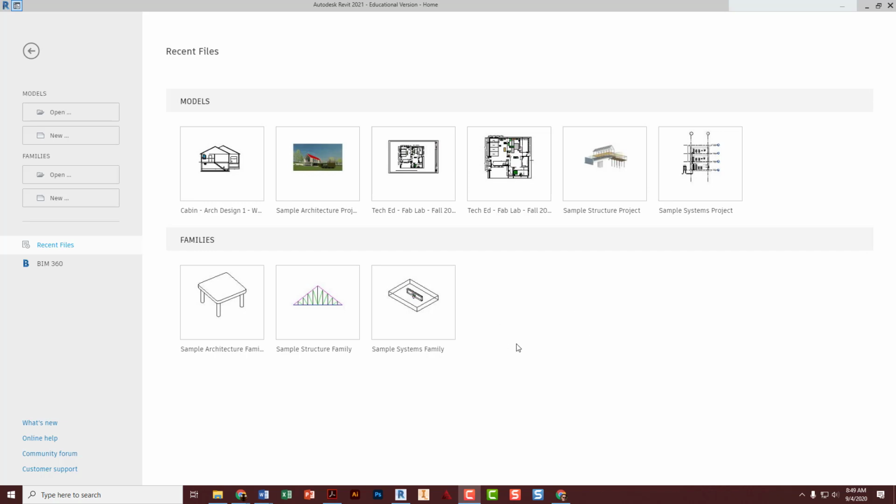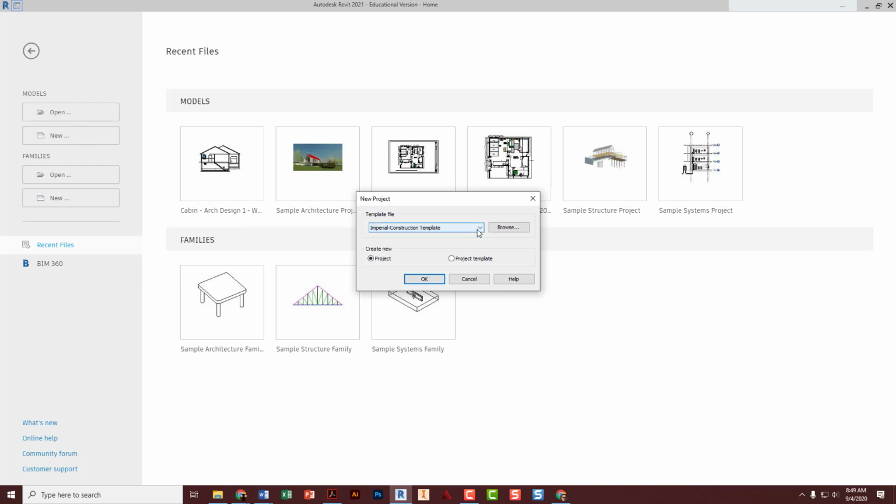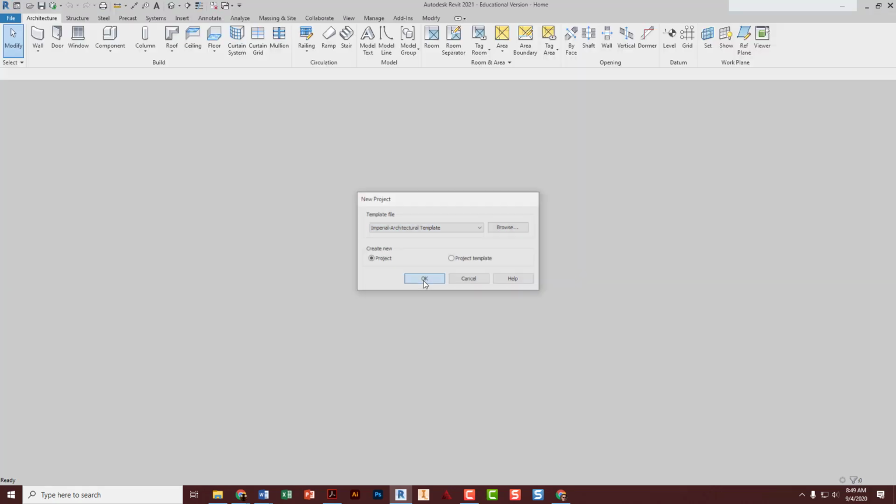So go ahead and launch Revit, and I'll get you on this screen. And once you're here, we're going to start a new file just for a quick demo. This time we're going to run with the Imperial Architectural Template and click OK to launch that.